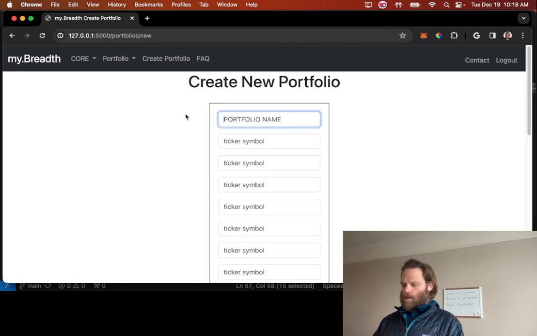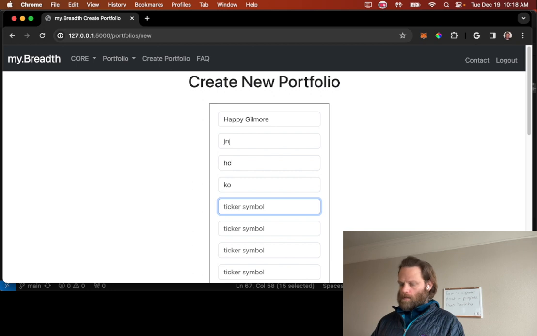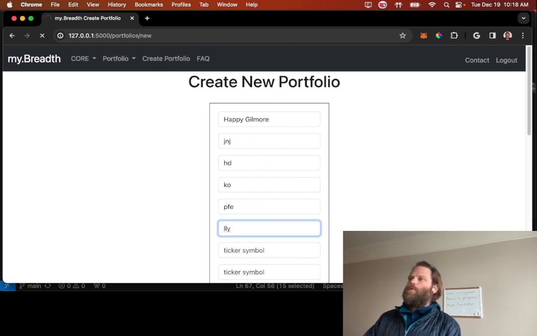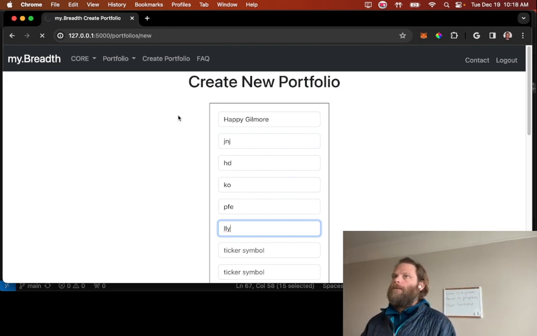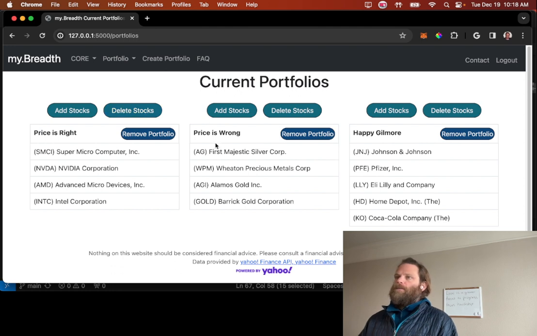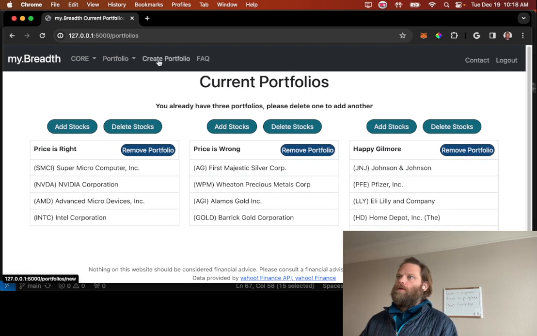If we try and create, let's just do some boring stocks. I don't know, Eli Lilly. I'll just create this third portfolio so you can see how it will tell you if you already have 3 portfolios, you can't make another one. Okay, so we've got this, and then I will go over how we can add stocks, delete stocks, remove the entire portfolio in another video, but let's just go to create portfolio and see it kicks me back here and says you already have 3 portfolios, please delete it to add another one.